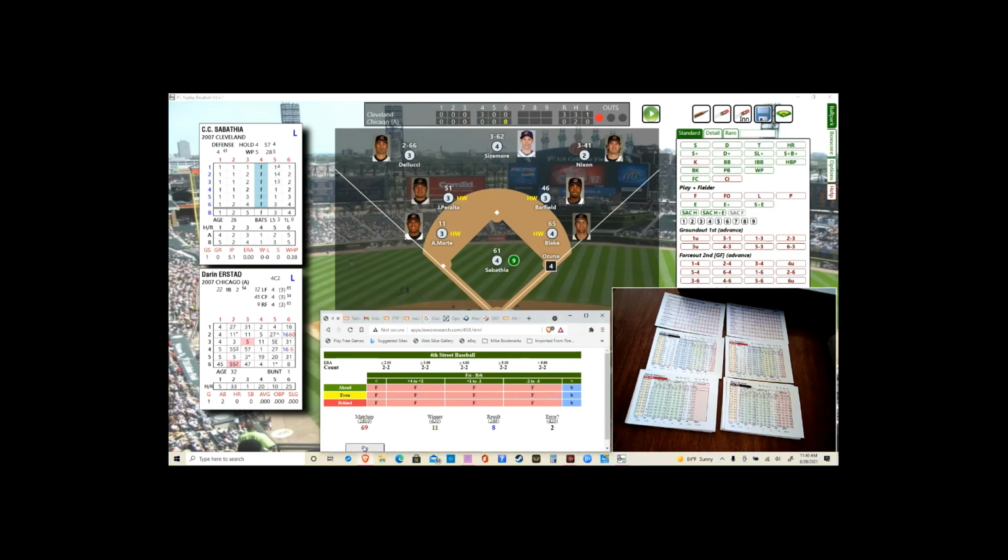So Darren Erstad comes up, 69, is against the pitcher. So a left-handed batter, and here is a fastball. So 10, so 12 minus 10 is 2. Erstad can't get to that one. An 8 is a strikeout. So that is 2 down. That'll bring up Jim Thome.